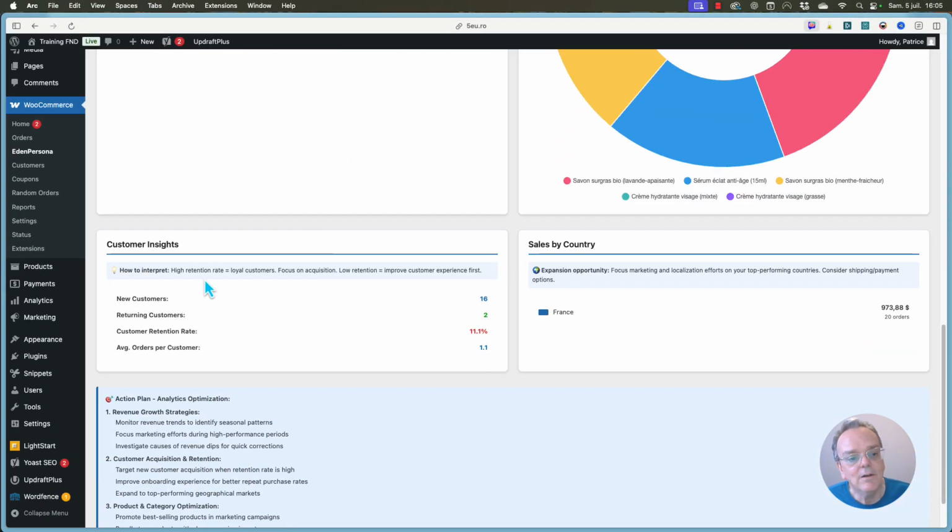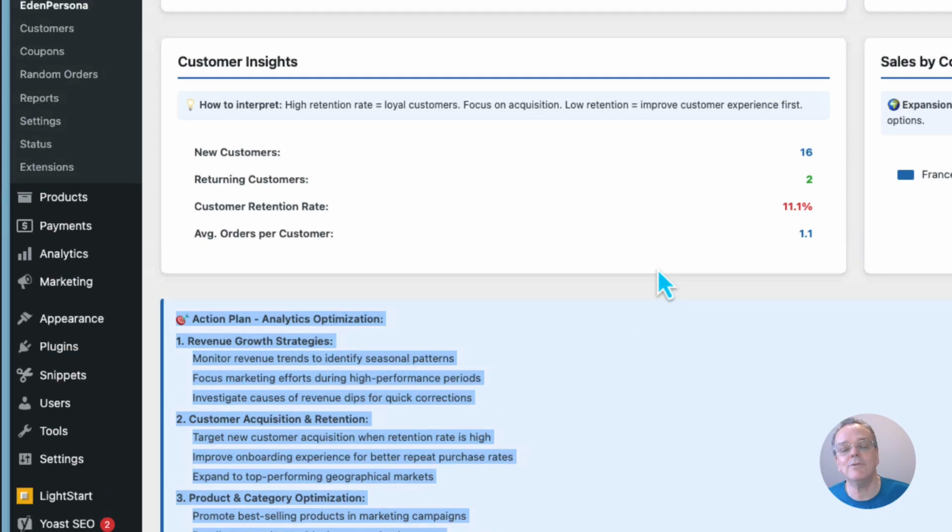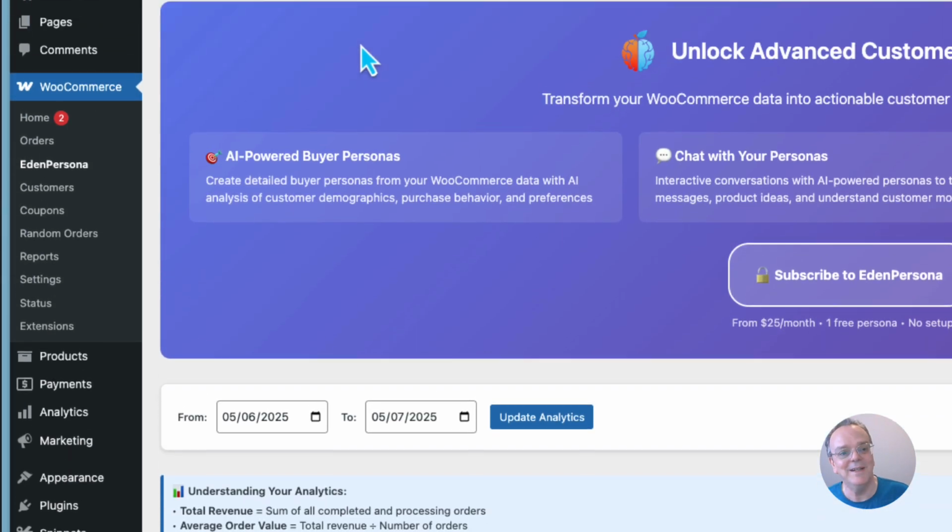We also have data on clients, new clients, returning clients, etc. What is our customer retention rate? What is the average number of orders per client and the countries of the orders? Here we have some tips to improve all that. And there too, we are preparing things.